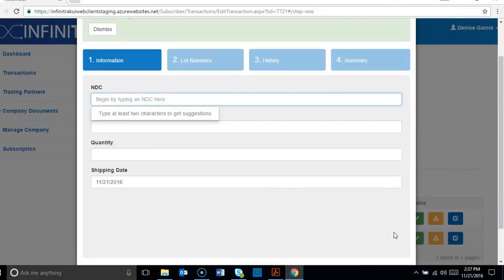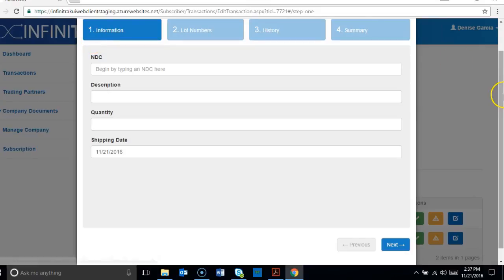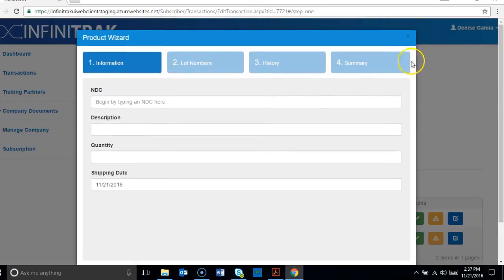And then if I had another product, I'd go ahead and just start the next entry of the next product. You would continue to do this over and over until you're done. When you've added all your products from your shipping notice, then you would click Dismiss, and you would close out of the product wizard.